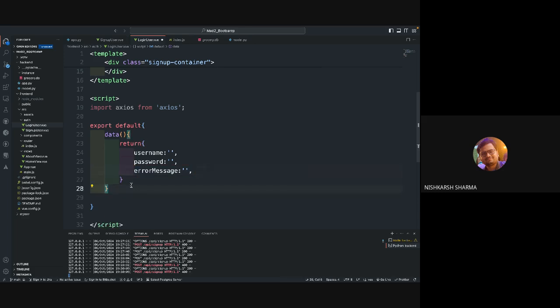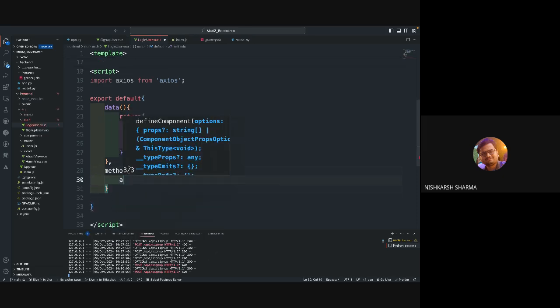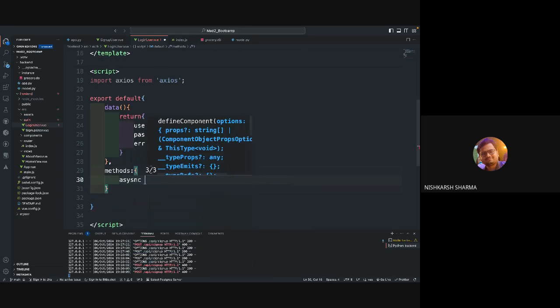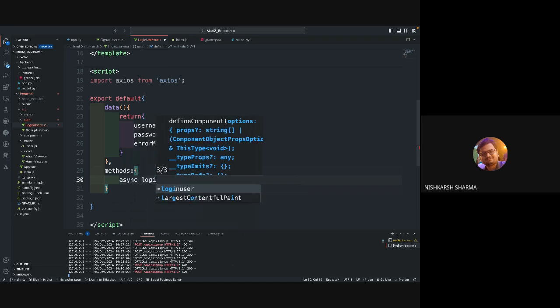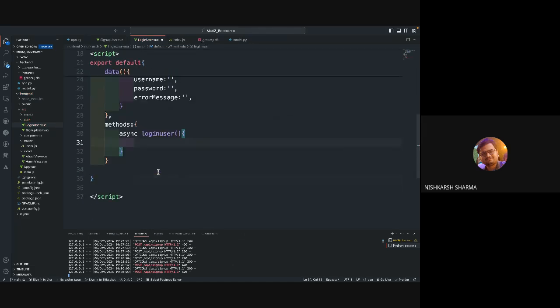Next thing, we will be defining our methods. So async login user.